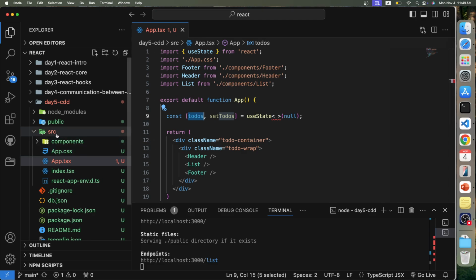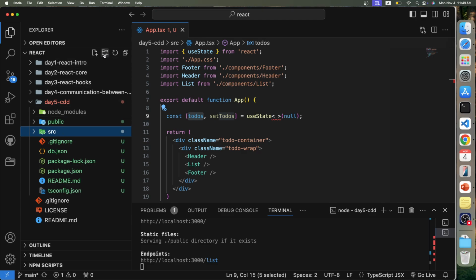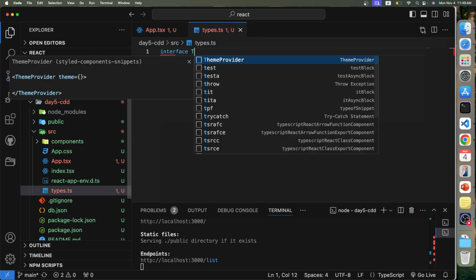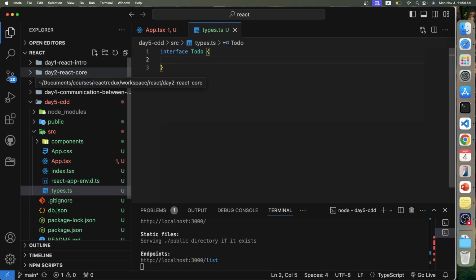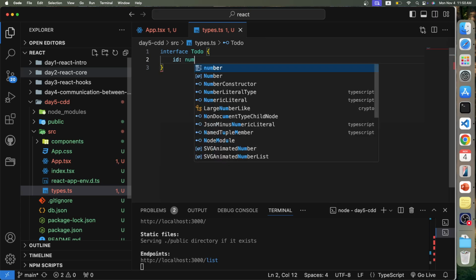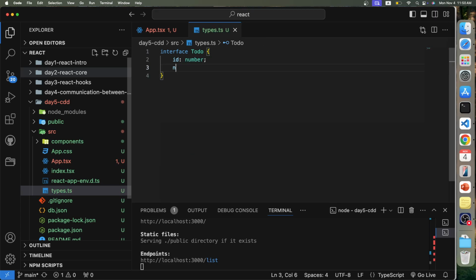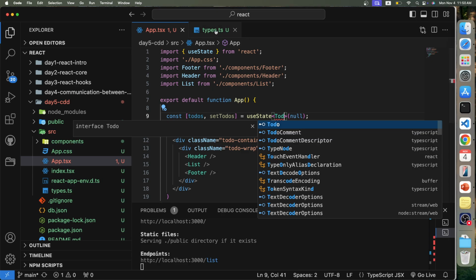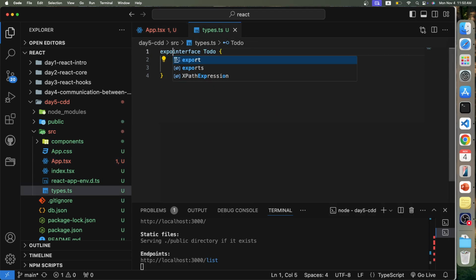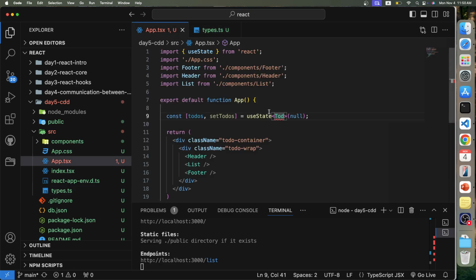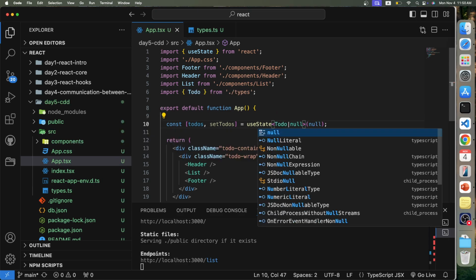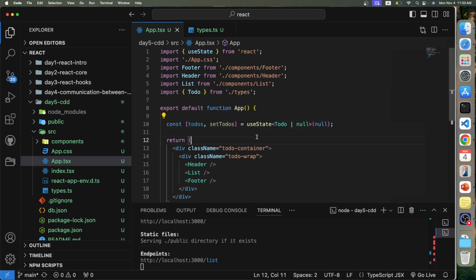Okay, so I'm going to have another file called types.ts. Here I'm going to have interface Todo. This represents each to-do, and I'm going to have id. id is a number, and I'm going to have name. name is a string. So here I'm going to have a type, which I have to export. My bad. Okay, export this Todo. And here I'm going to have Todo array, and this null. So this is my state maintained in the app.